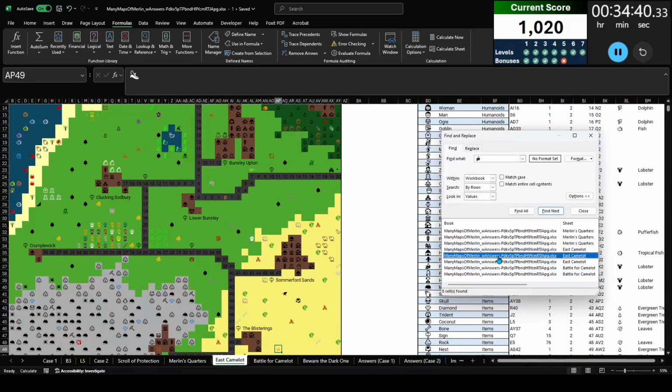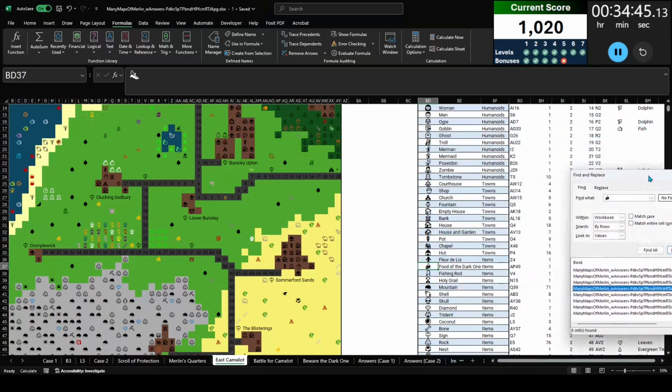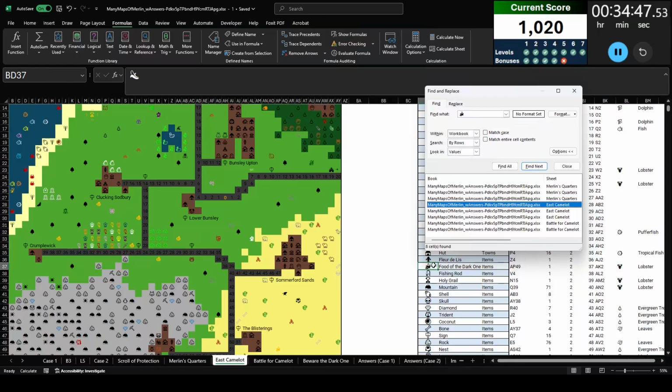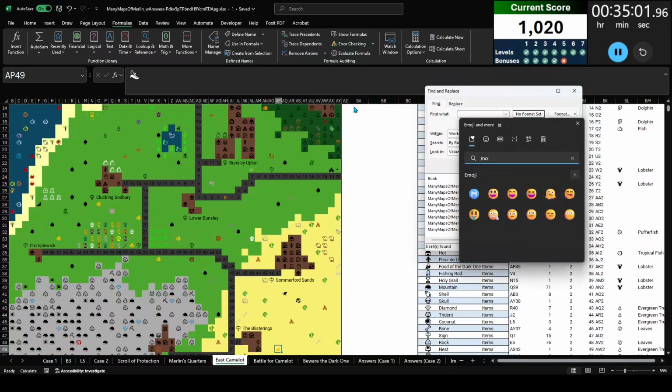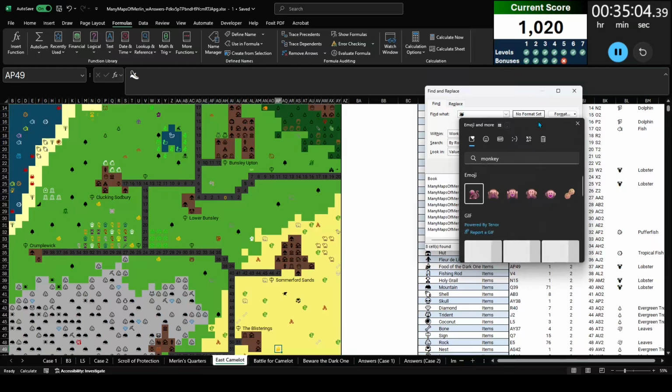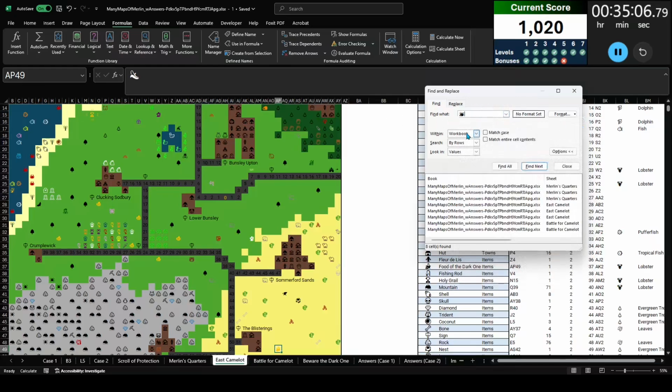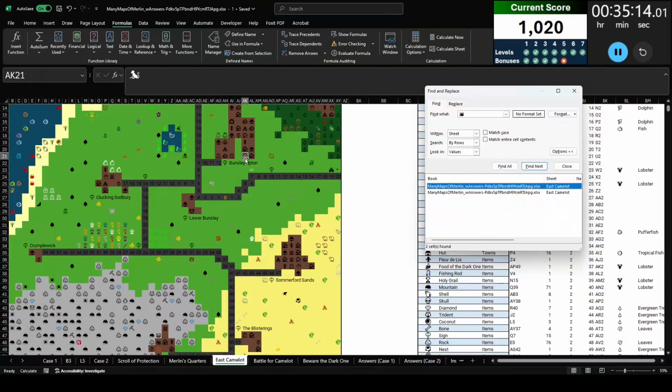Oh, wait. Are there 2 bananas? No. Food of the Dark One on the table. Very nice. All right, where's the banana? The banana's there. Okay, so that's AP-49. Let me just copy that. So we're looking to AP-49, from AK-21.